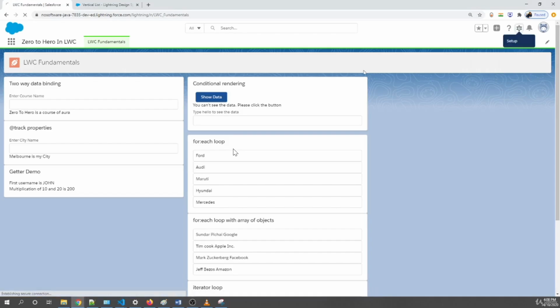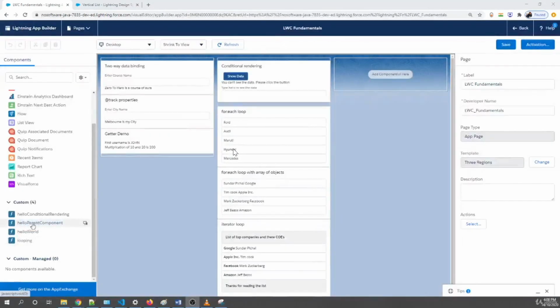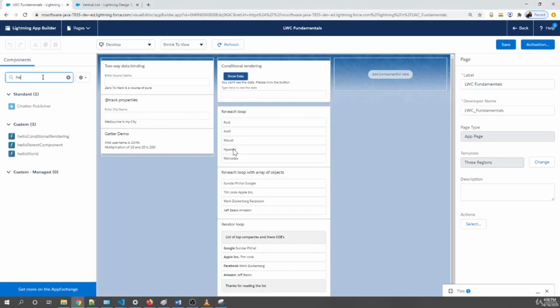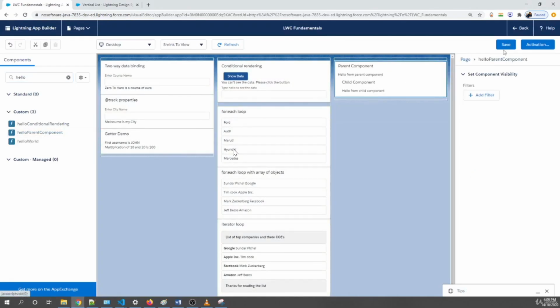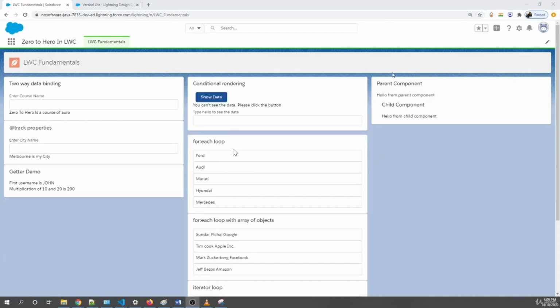Let's go to the gear icon and click on edit page. On the left hand side, if you want to search, you can search for hello parent component, and drag your component onto the right side column and save this. And let's go back, and now on the screen you can see our card is ready.